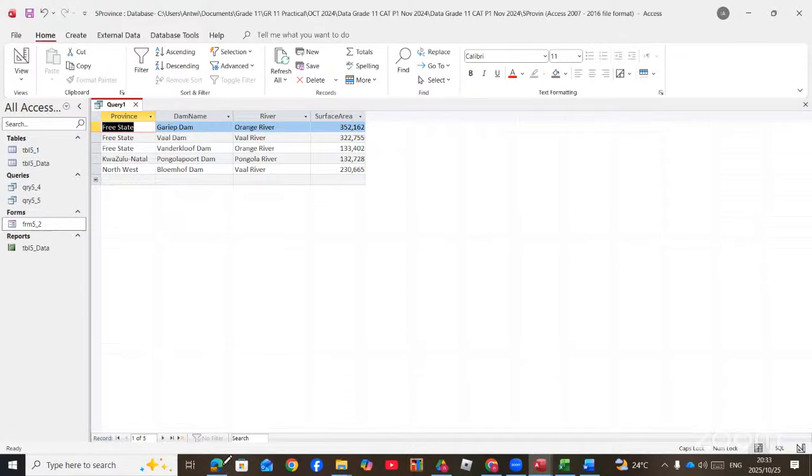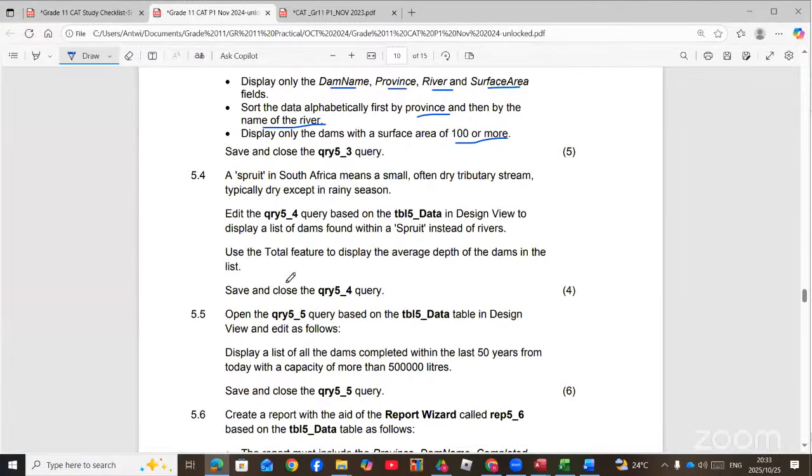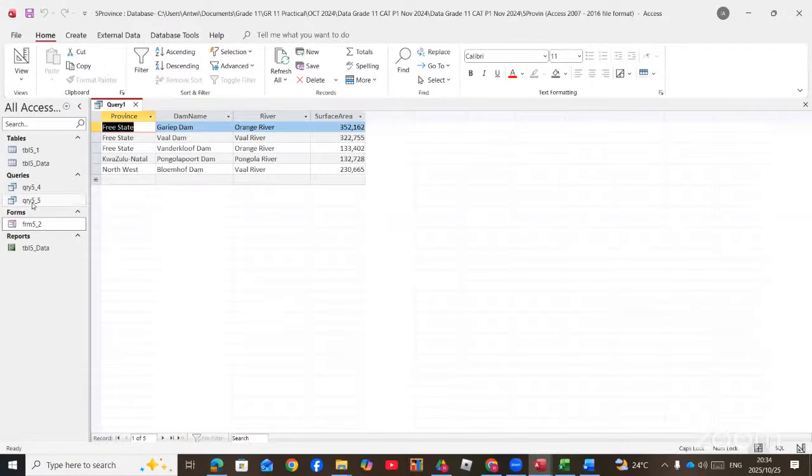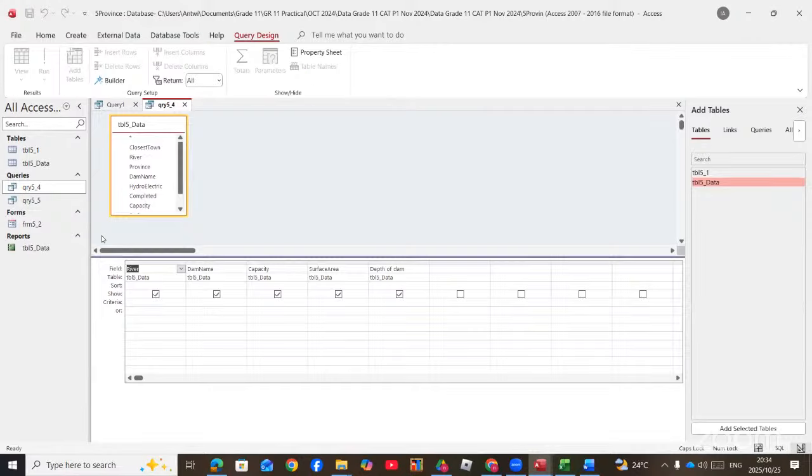The next question says, we have to edit the query 5_4 so that the dams found with the spruit instead of river. Use the total feature to display the average depth of the dams in the list. Now, let's check this question. This is 5_4. You right click and choose design view.